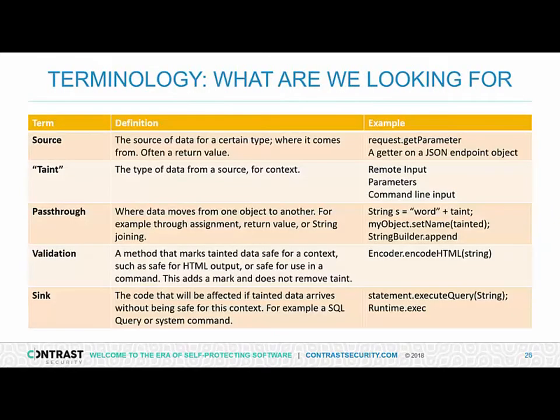Now, some of the terminology that we look for within an application are things like source, taint, pass-through, validation, and sink. And the most important ones here are the definitions of sources and sinks. A source is where data comes from. So something like a return value when you have request.getParameter for a legacy Java EE application, or in the case of a more modern one that uses something like JAX-RS or JSON endpoints, you might have a basic getter on a property. And those ultimately come from a source like a user.